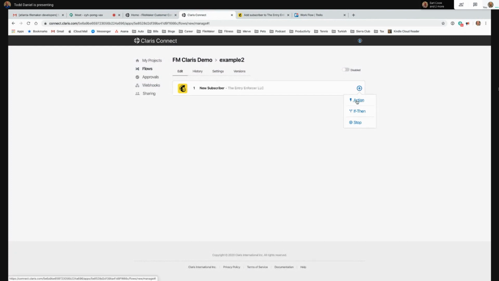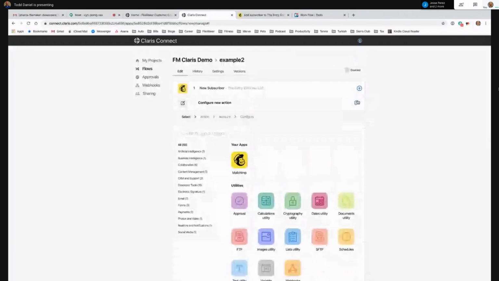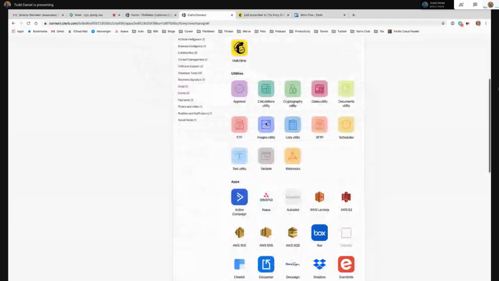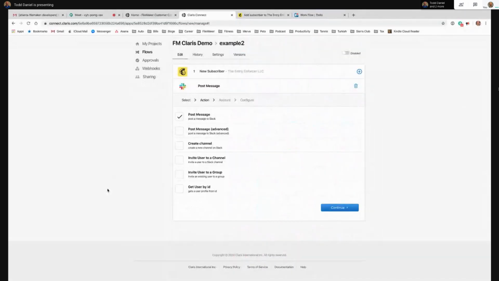So right now I'm just going to do an action, and I'm going to get Slack. Where are you, Slack? There you are. And again, it has some built-in actions, and I'm just going to say post a message.